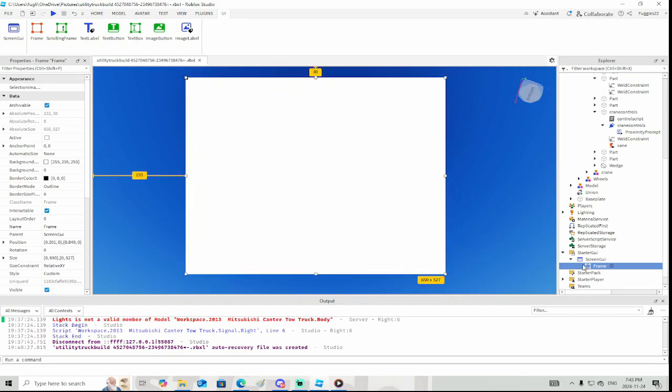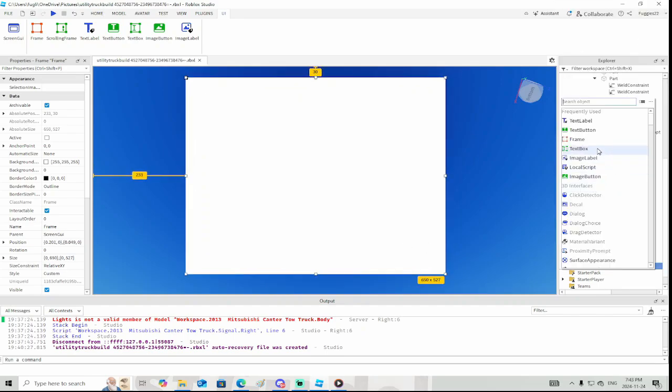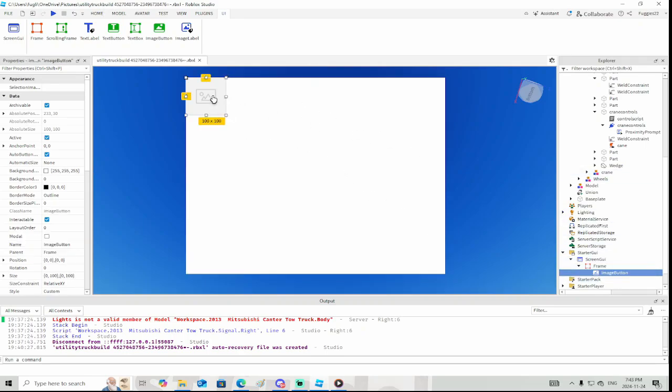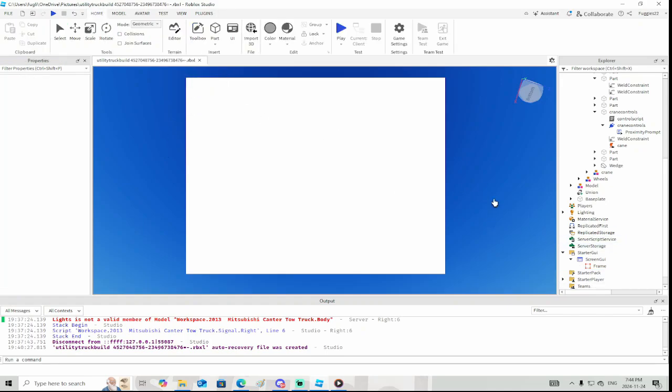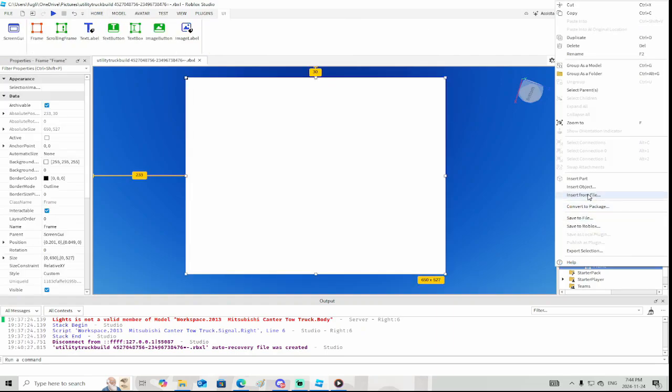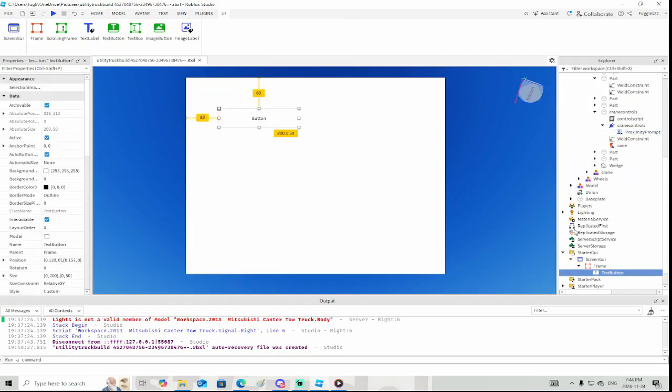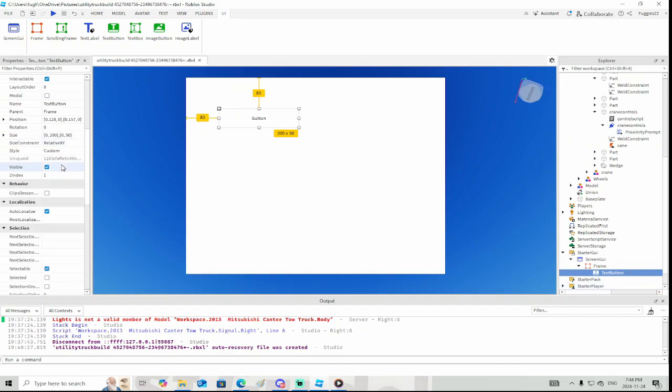Okay, so there's two ways we can go from here. You can right click and insert object. If we insert an image button, it's exactly the same as a text button, only we can now put an image there instead of a label. So that's two types of buttons, but they're both buttons. That's to your advantage. In this case, we are going to be using the text button. We'll just leave it as is.